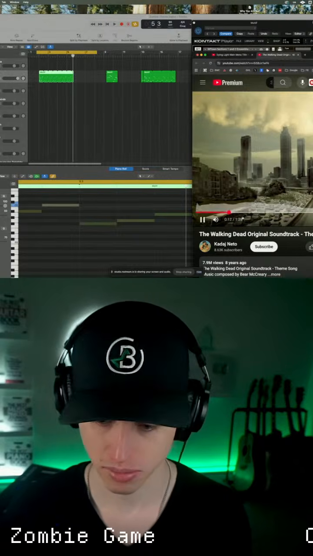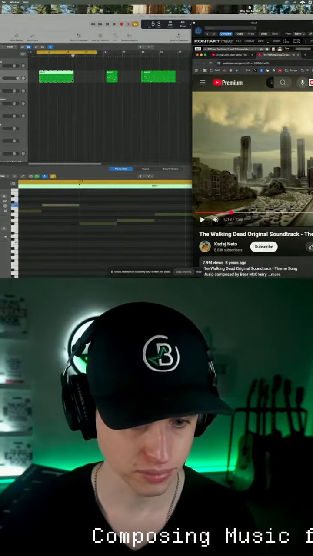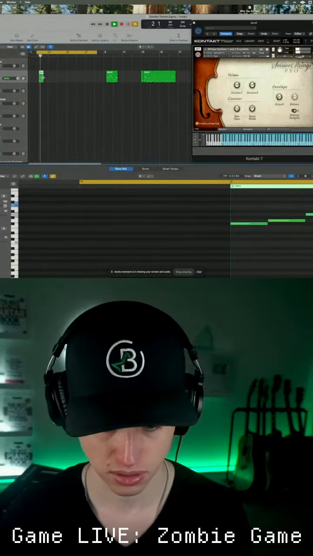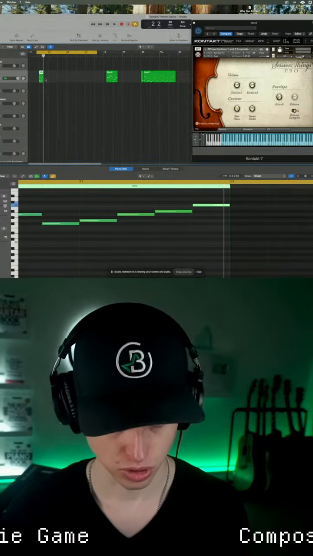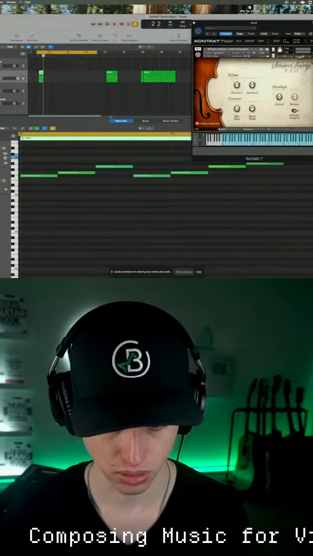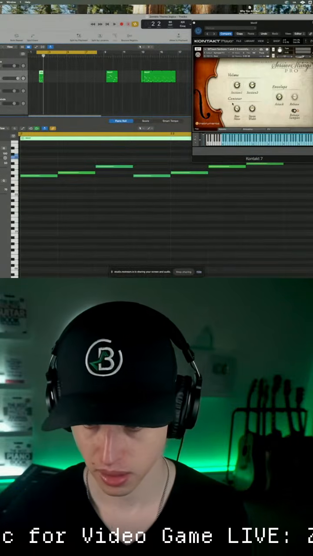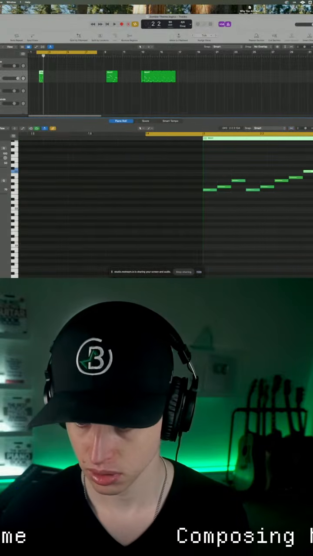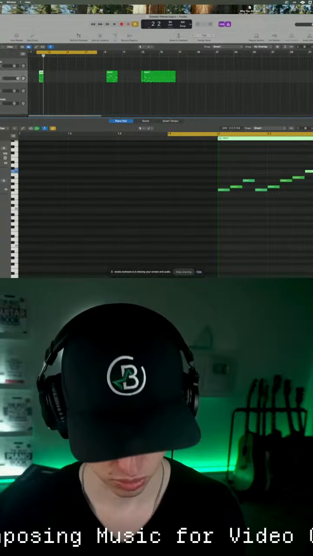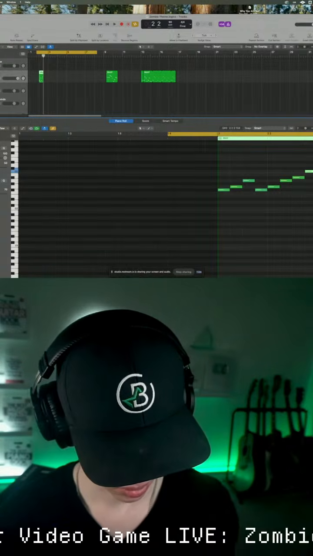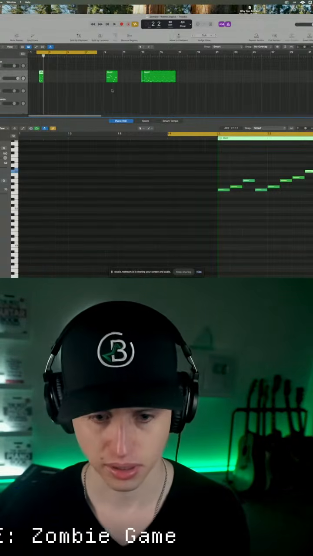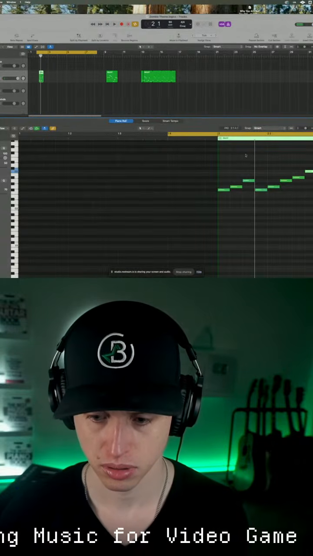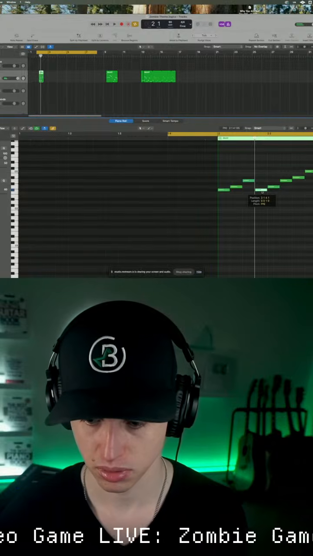All right, now what we need is more variation in the motif here. Right in the right direction with this. All right, and do odd groupings.